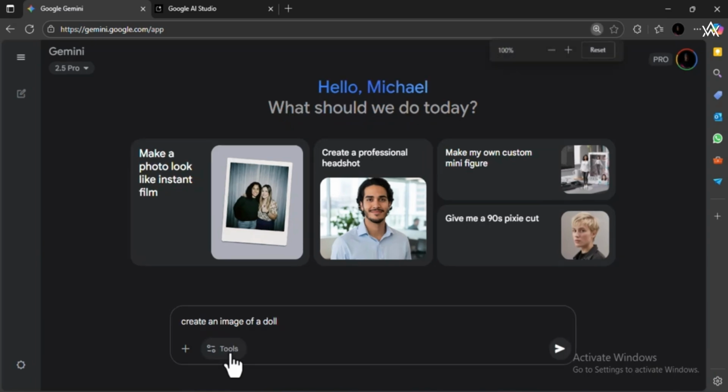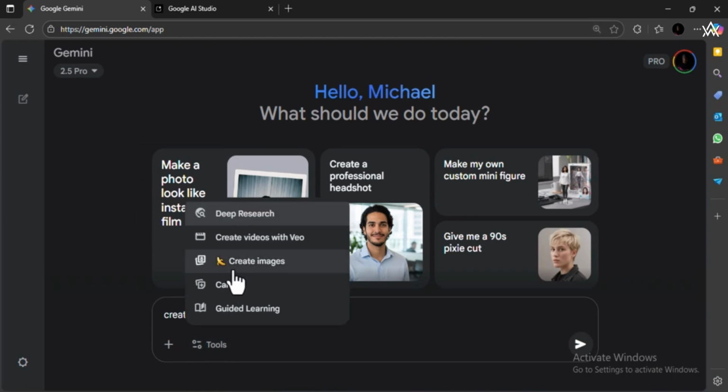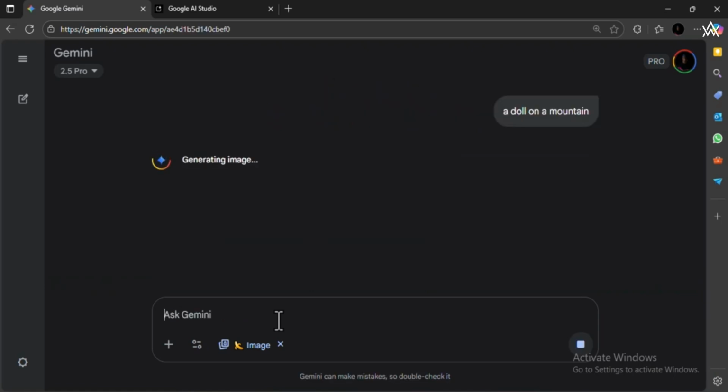And you can also come here to the tools section right here. Let me just zoom this in a little bit. So you can see this tools button here. You click it and then you click create images. You can see the banana icon here already. So once you click this, you can easily generate images like a doll on a mountain, something like this. So this is just text to image. You can see it has started generating the image for me already. Very, very easy to do.